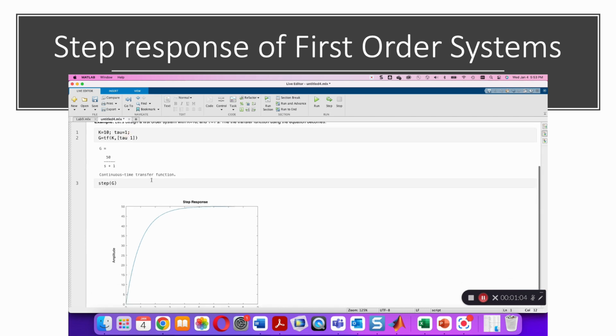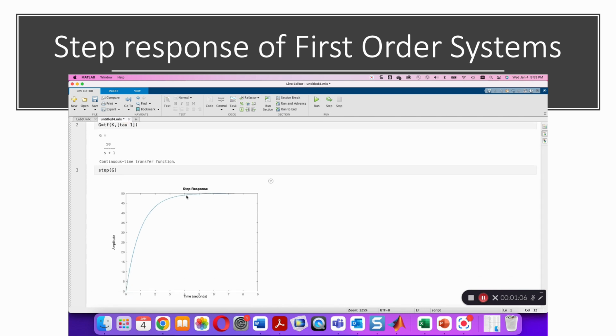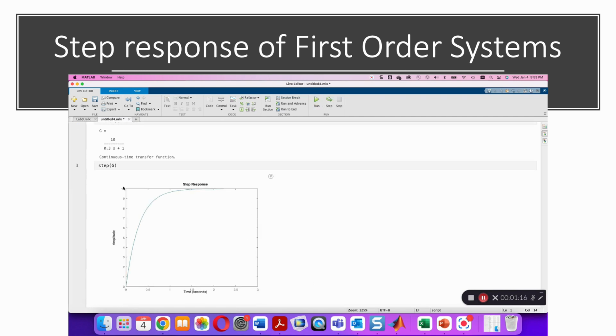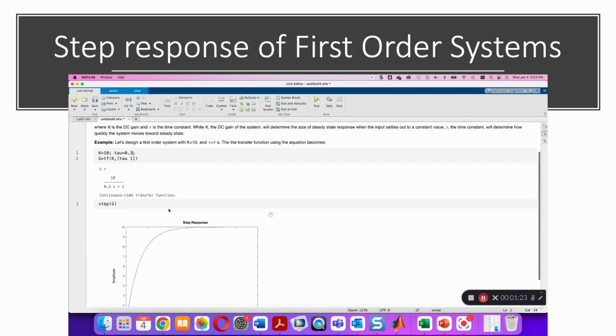And so we change the k value. Changing the k value changes the final value. So I'm increasing and decreasing it, and you will see the effect of k on the system response. But as you see, the system does not possess any overshoot or oscillatory motion because first order systems behave like overdamped systems.